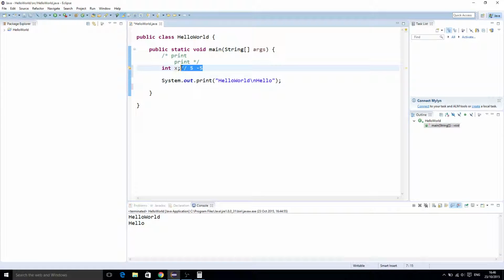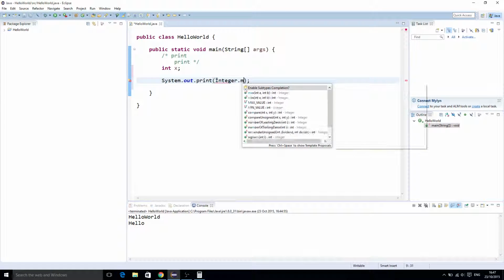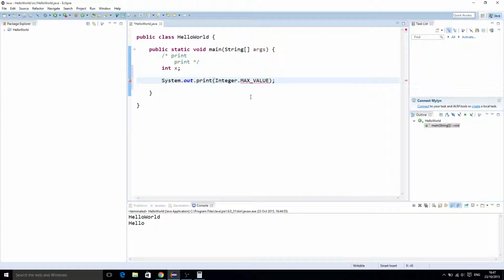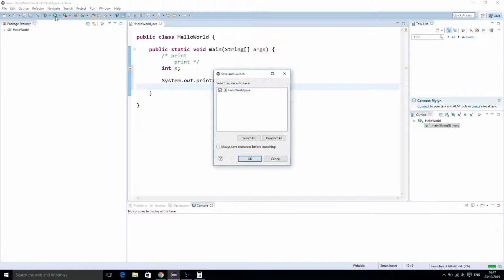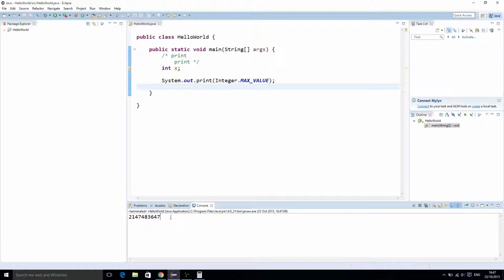However, because as I said, the memory in the computer is limited, int can only hold up to 32-bit. And to know the maximum number of this 32-bit, it's 2 to the power of 32, but it's divided into two. One of them is positive and the other is negative. We can type Integer dot MAX_VALUE. So right now this program will print the maximum value that we can put in an integer.